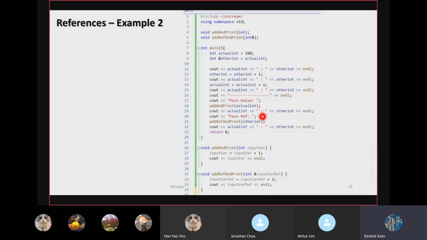You mean this one? You mean here? This pass by reference? Okay. You see, initially this other int is a reference of actual int. So when you pass this to this reference function, you are actually passing the reference. Notice that the integer argument here is declared as a reference, meaning that it's expecting to receive a reference from the caller.